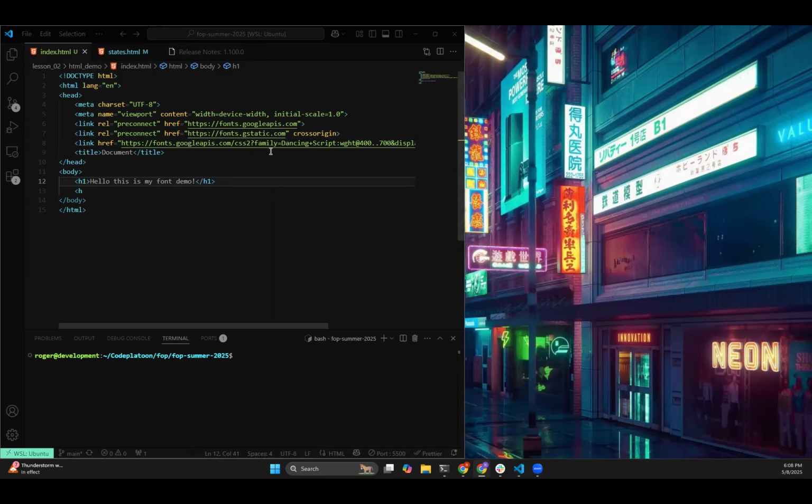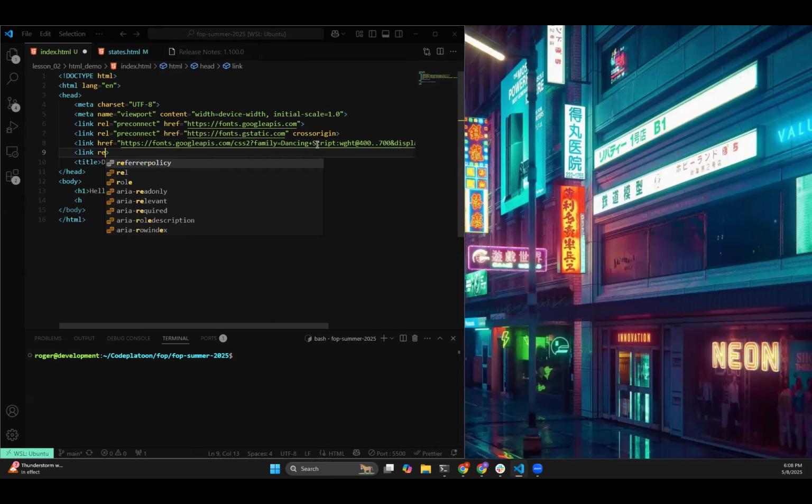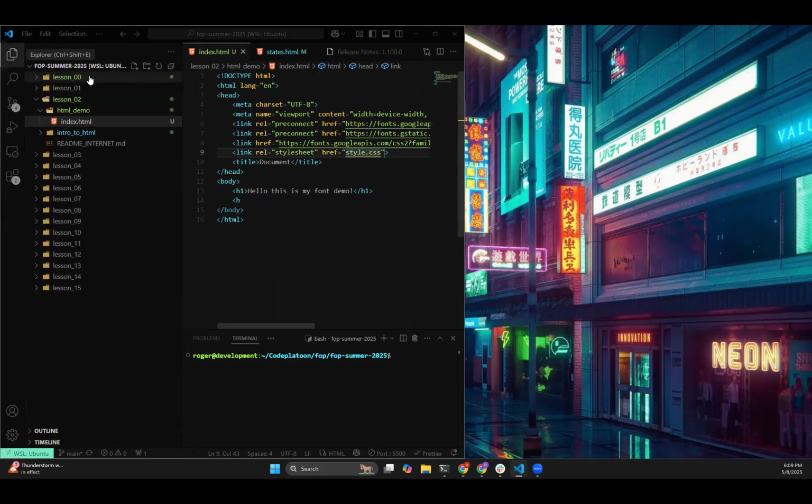I'm going to link a style sheet. I don't have a style sheet right now, so I'm going to have to create one. I'm going to say link, and it's going to be a rel, a relationship, equal to stylesheet. And then the href is going to be style.css. Let's go ahead and create it because it does not exist in here. Style.css.